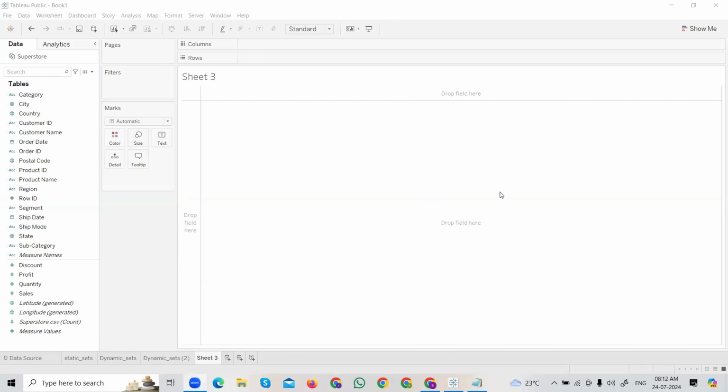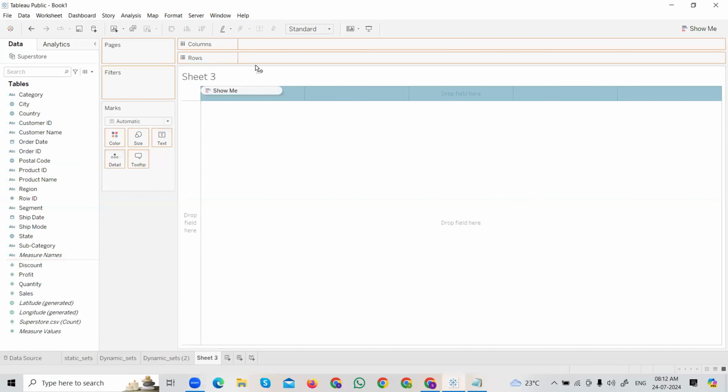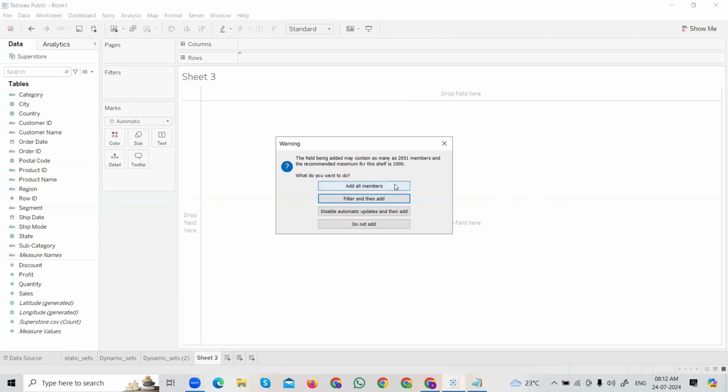Madan, any doubts? No. Okay. So let's say this product ID is there, no? I'm going to take the product ID, I'm going to keep it in the x-axis. And it is telling you total 9,994 products are there.